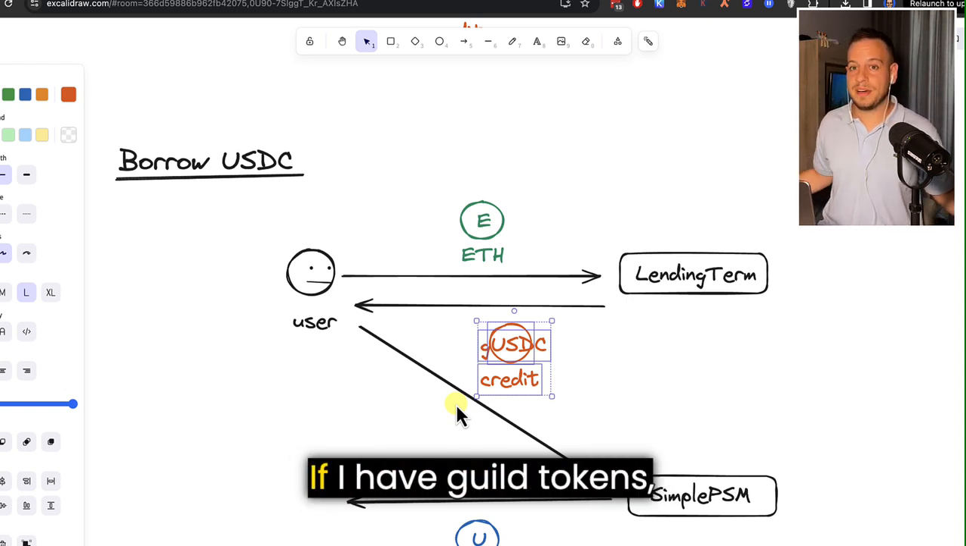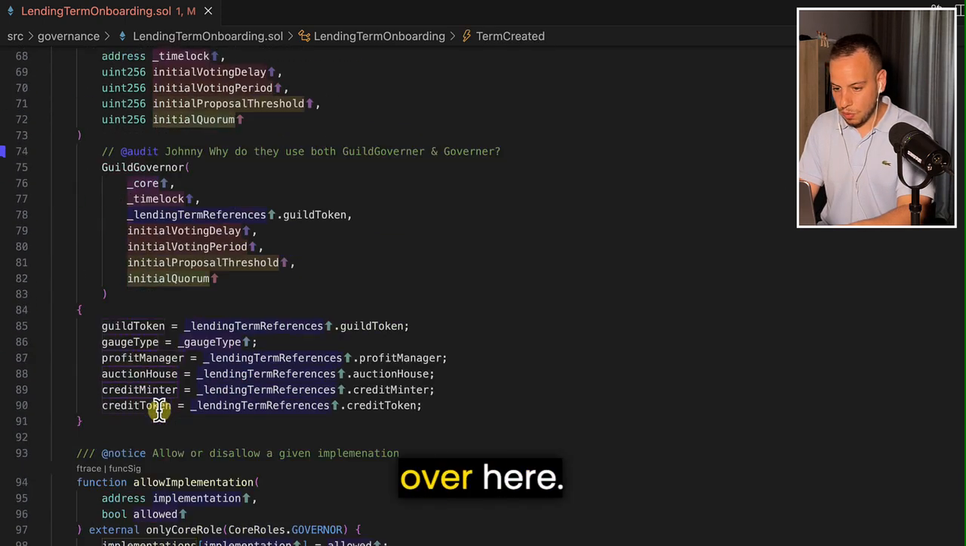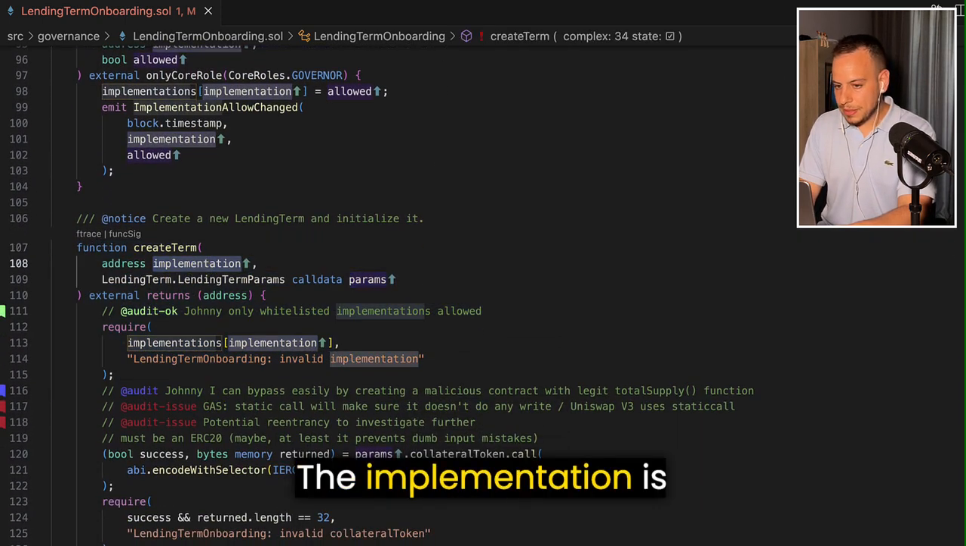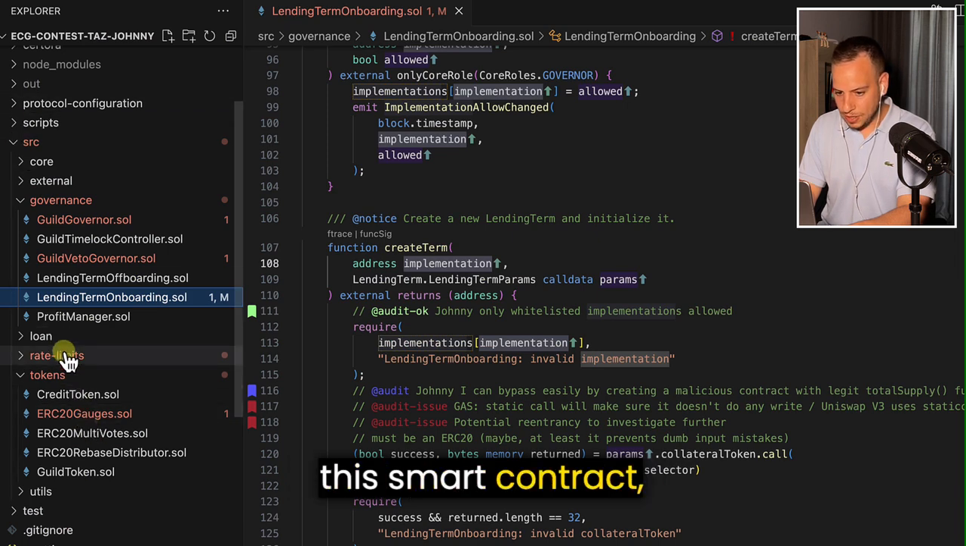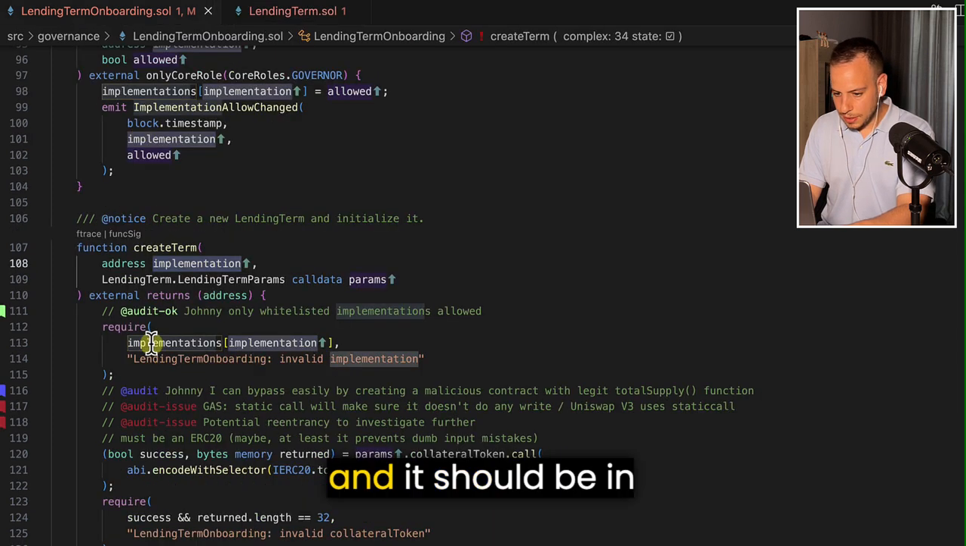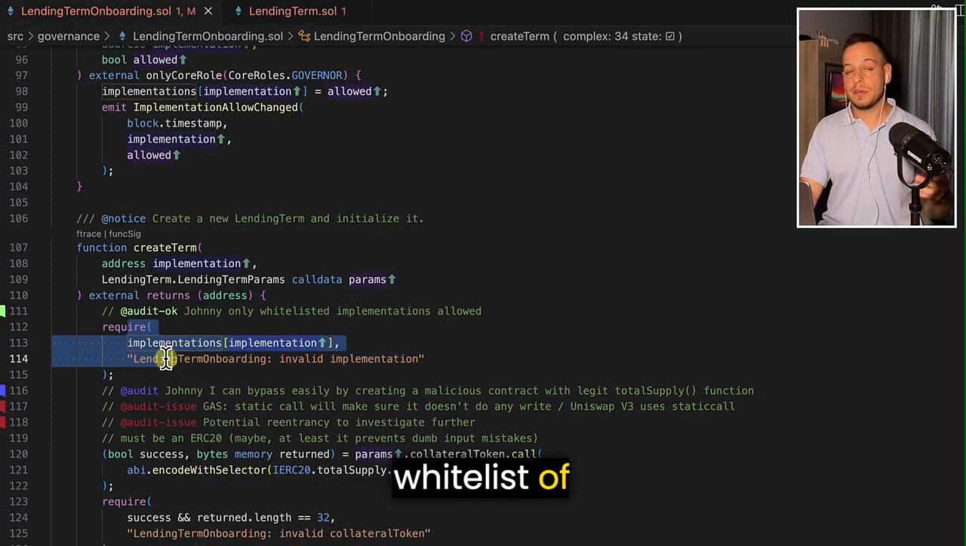I can do that if I have guild tokens. I can make a proposal over here. I can go here to create term. The implementation is this smart contract, this one, lending term.sol, and it should be in the whitelist of implementations.